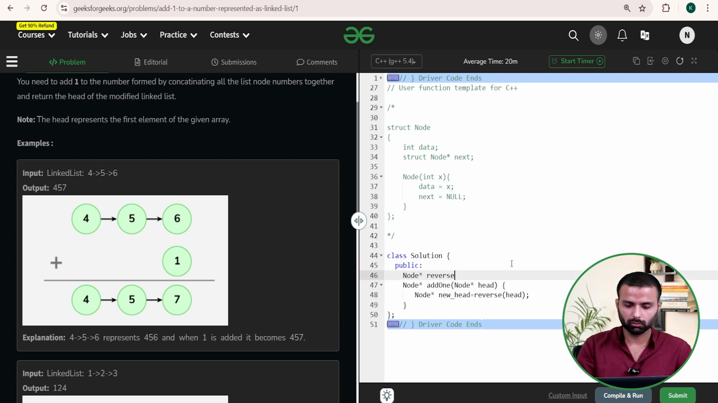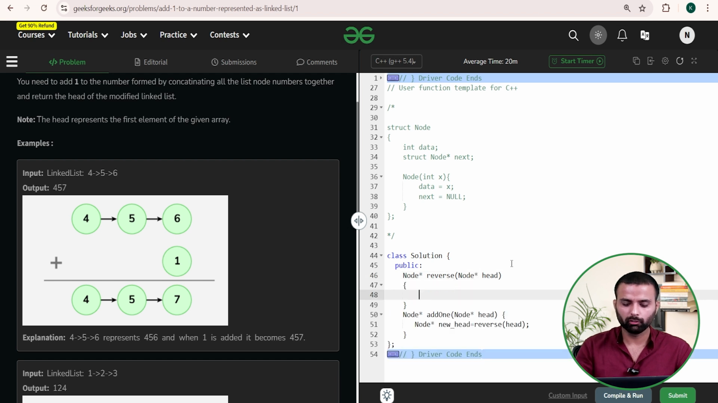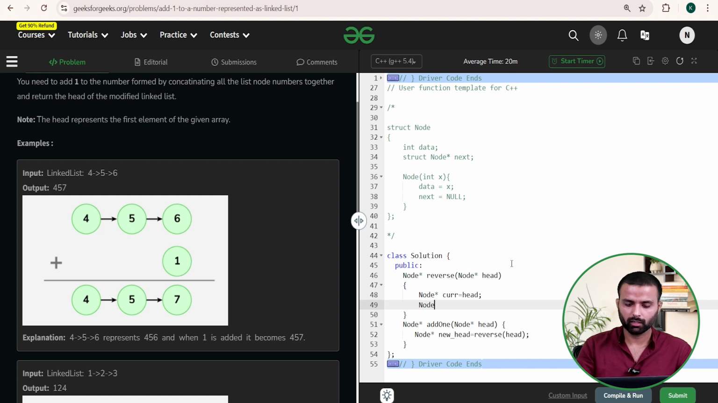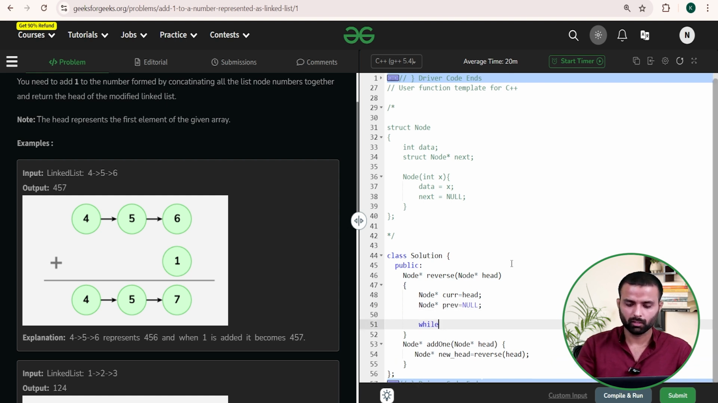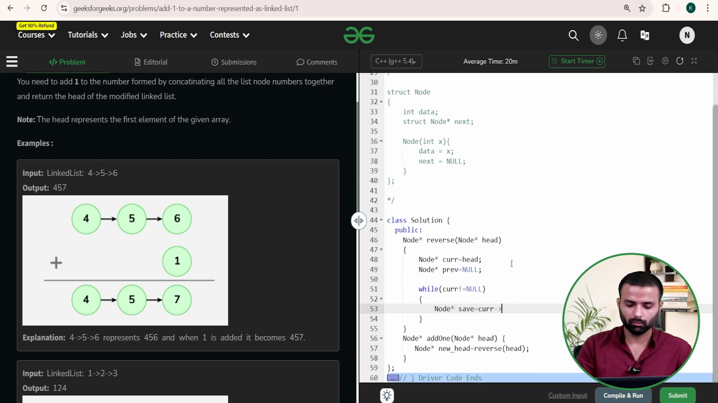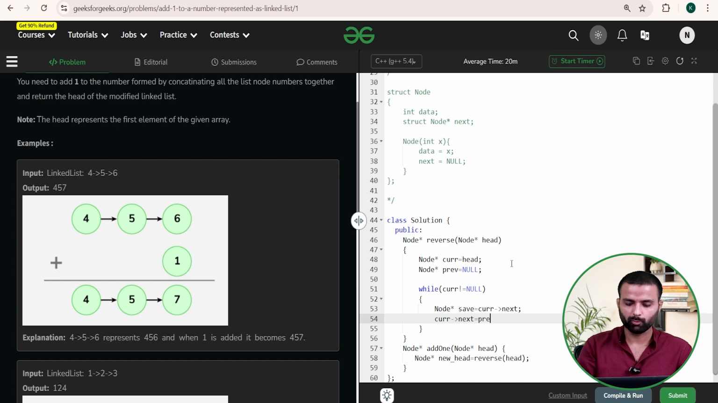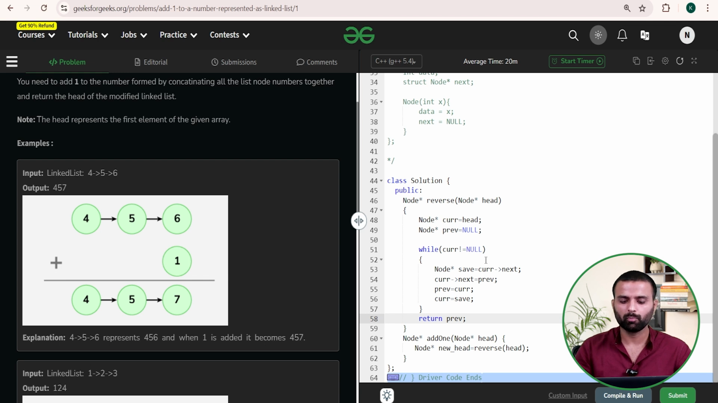So this is the reversal code. What you have to do in the reversal part is, let's make first current, which is your head, and let's make previous, which is null. In that case we just save the next and update. Current's next will be previous, right? And your previous will be current, and current will be the saved next. At the end we just have to return your previous, right? That's how we can reverse a singly linked list, right?